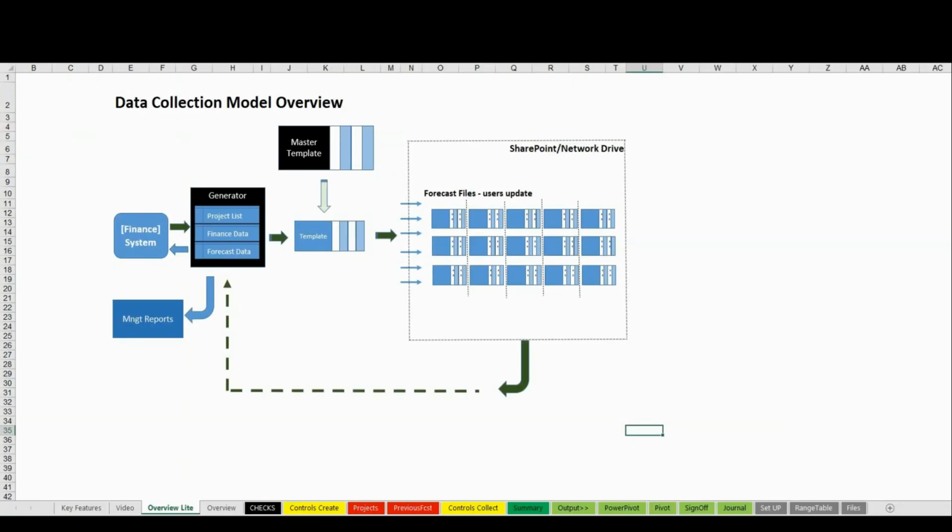Let's just have a quick recap. We prepared the data and created 50 files. We then went in and updated one of the files. We retrieved all the data from the files, produced the management report, went back into the file and updated it with a 100k increase. We retrieved the data again and refreshed the management report and updated the finance system with the latest data, and then the whole loop starts again.